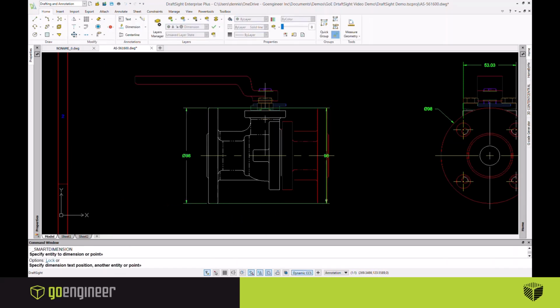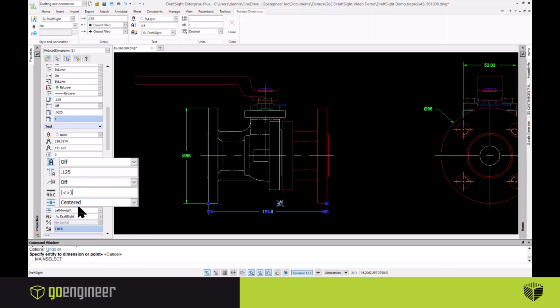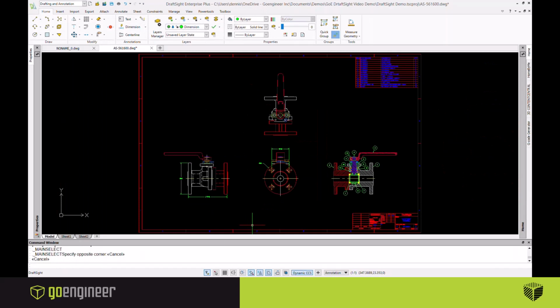Next, I'll add a horizontal dimension. Using a similar operation, I'll add a different string to call this out as a reference dimension. Now that our drawing is complete, we can see that DraftSight gives us all of the tools we're used to working with in a typical 2D CAD application. This makes creating and modifying our drawings easy by using a combination of toolbars, mouse gestures, and even that familiar command line.